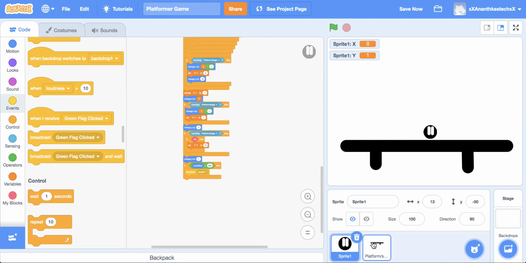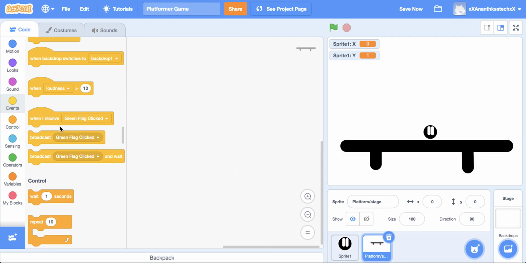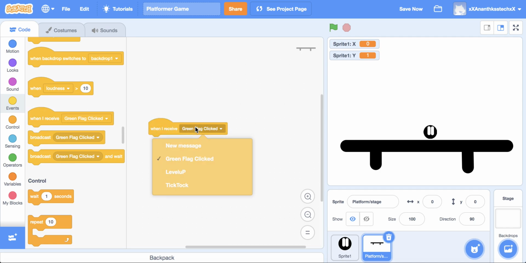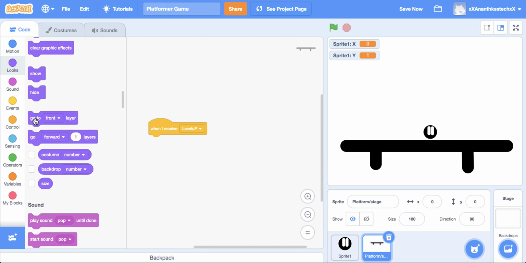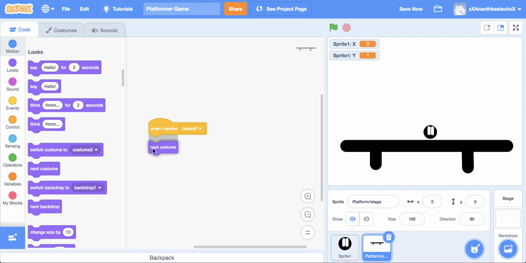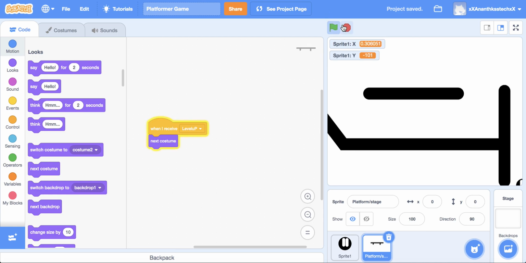Now we have to go to the platform or stage sprite, and we have to say when I receive level up, then next costume. Go to the look section and select next costume. So what this should do is create something, but we already have an error.